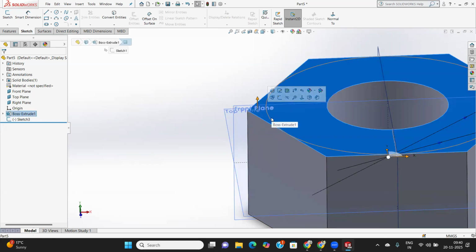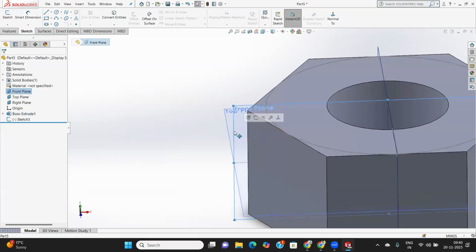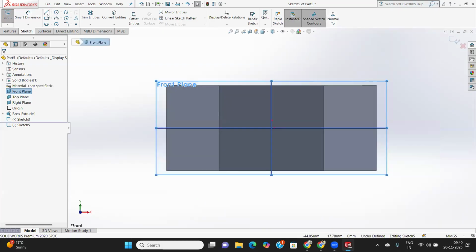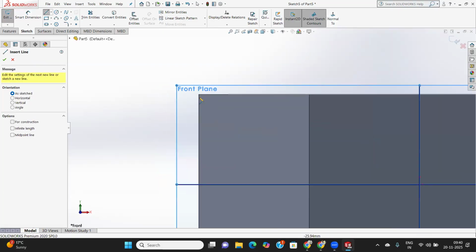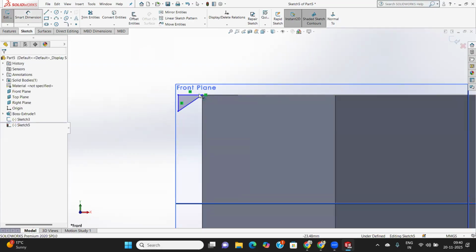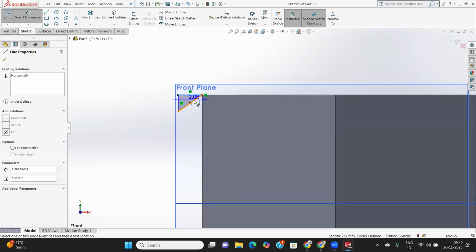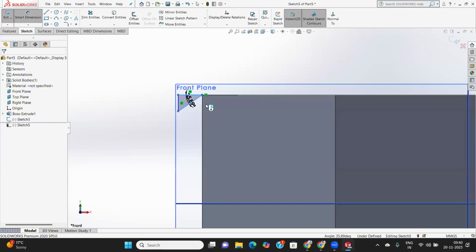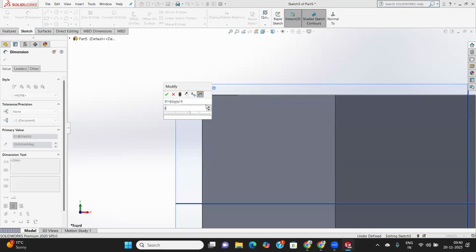If I selected this one, then this will not work. I selected this one, then this will work. Front plane to normal. That's why line is not working. Okay, now line is working. Sometimes it's not really matching. Okay, this is my profile, and then this is my angle. I just show here. It's 30.